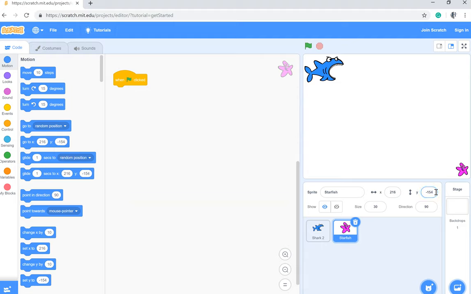Okay, make sure you are on the starfish. So now we're going to go to motion. We're already there. And we're going to select go to X and Y. All right, so go to X, and let's make sure it's right, 216, -154. Looks great.